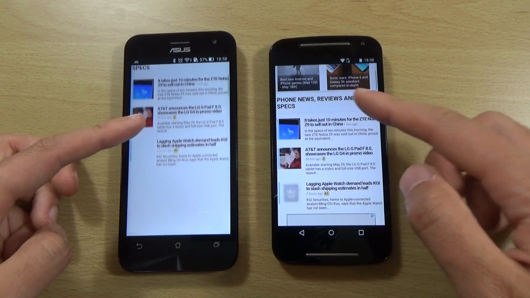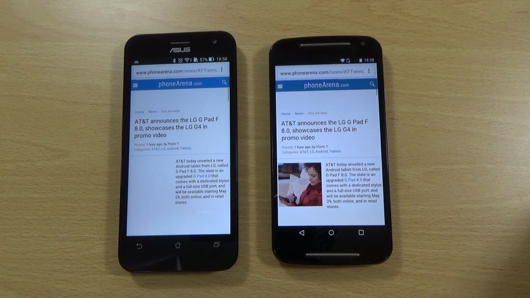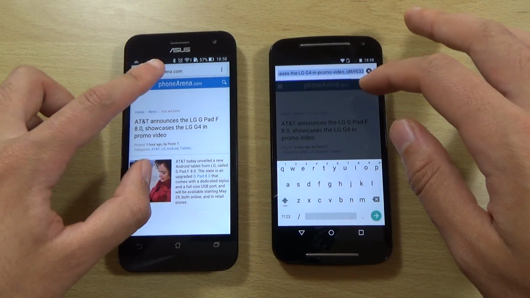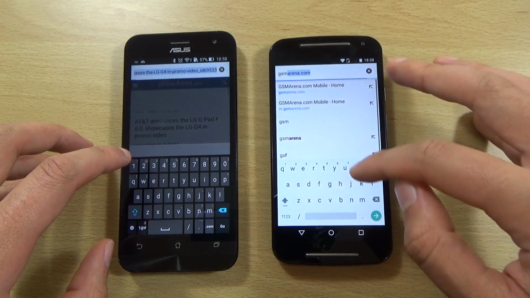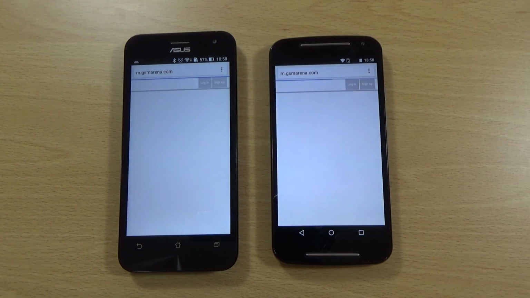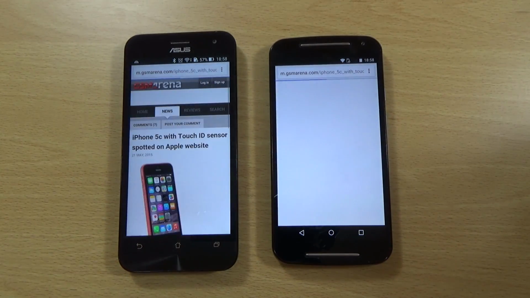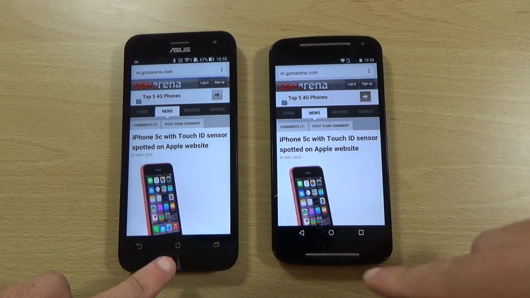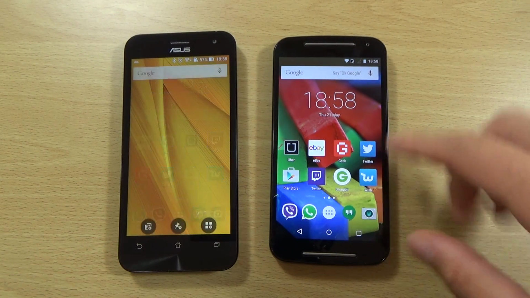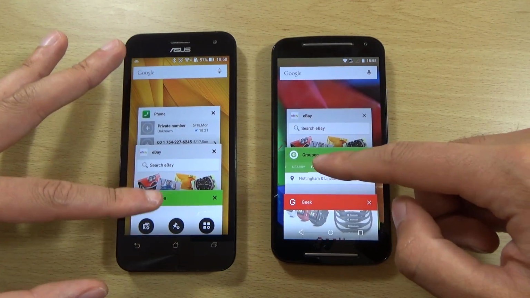So let's just click on a link here. Ooh, Moto comes back now, late in the game. We'll give it the benefit of the doubt and try one more. GSM Arena. Zenfone a little bit there. Yeah, I think I'm going to give it to the Zenfone in general. It just feels a little bit quicker when it comes to the browsing. Not by a huge amount, but I think the real difference will be here on the multitasking.